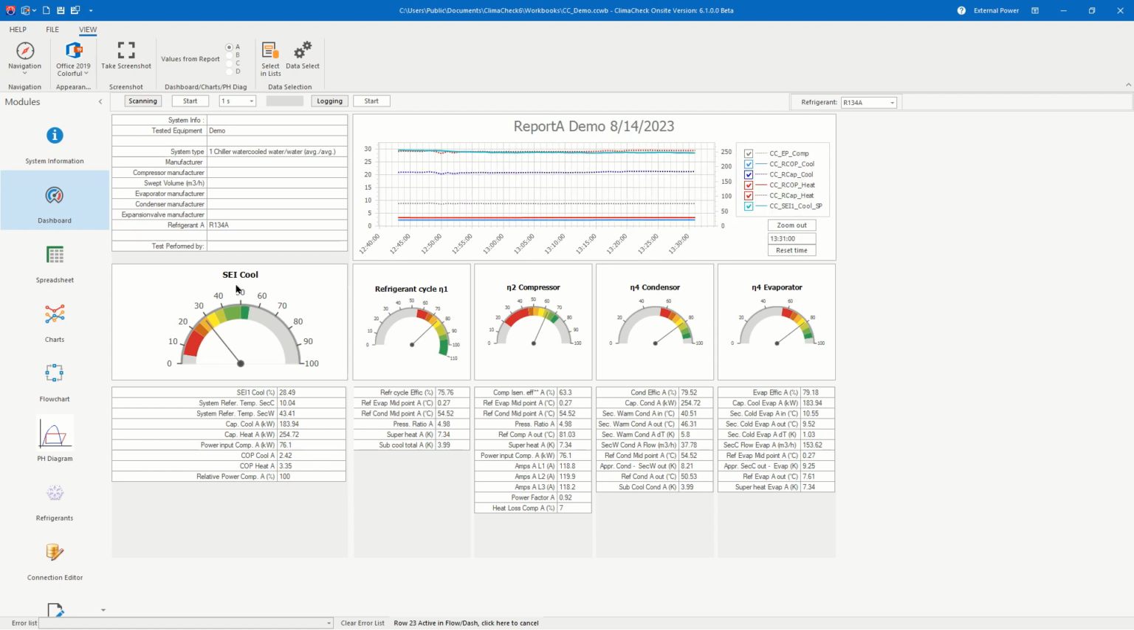And here we have the performance indicators, the SEI, the System Efficiency Index, the refrigerant cycle efficiency, compressor efficiency, condenser and evaporator efficiency. And under each efficiency meter, a couple of variables is shown. These lists can be edited by clicking the Select in List icon, and arrows will show underneath, and we can show and hide by deselecting the boxes. Now that variable will be hidden.